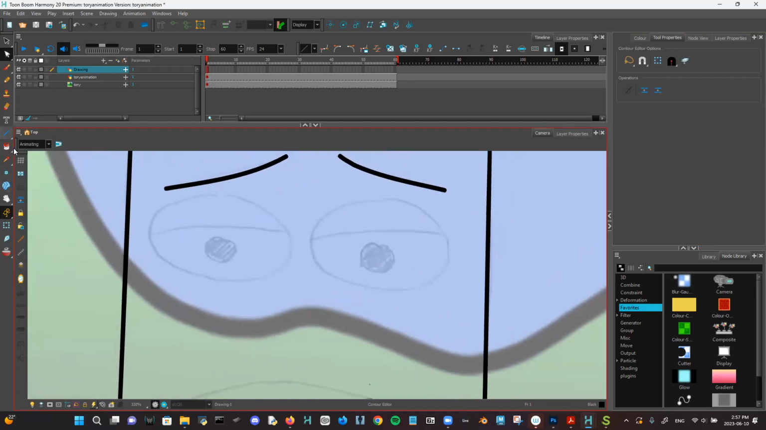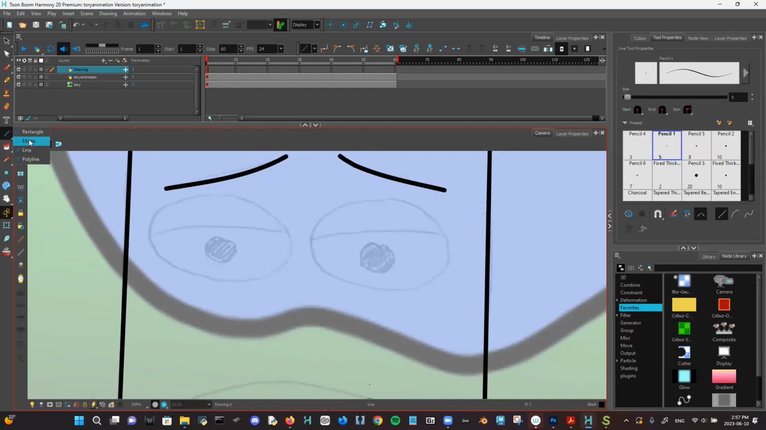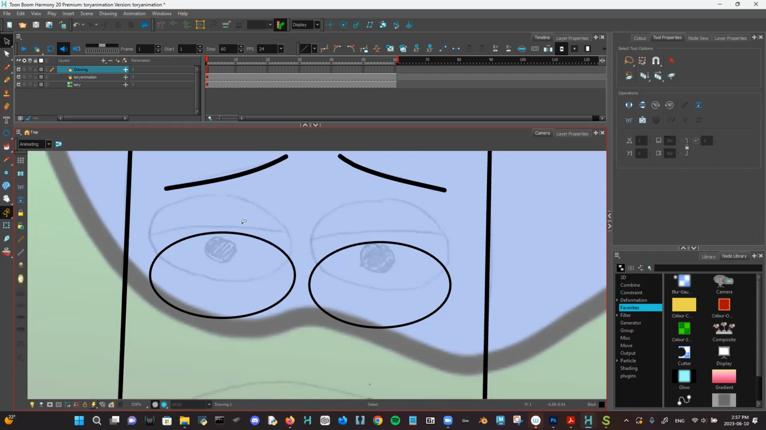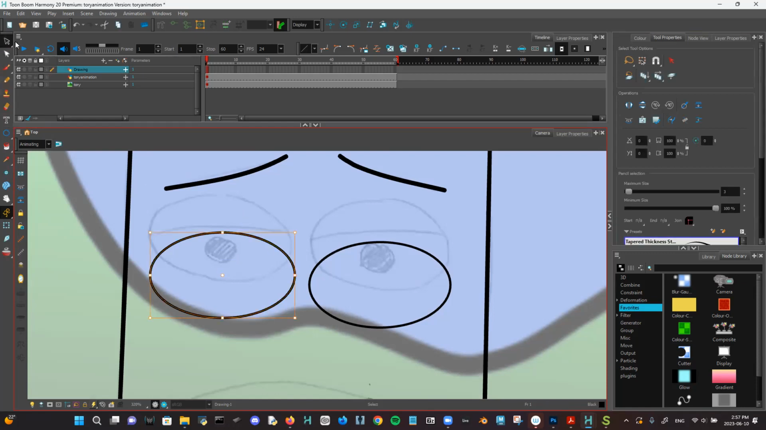And with these circular eyes, I think the easiest way is to make 2 ellipses. I'll make the pencil line a 3. And it's kind of like eyeballing the shapes of them. And then clicking select to select the full shape, and then just moving it to fit.